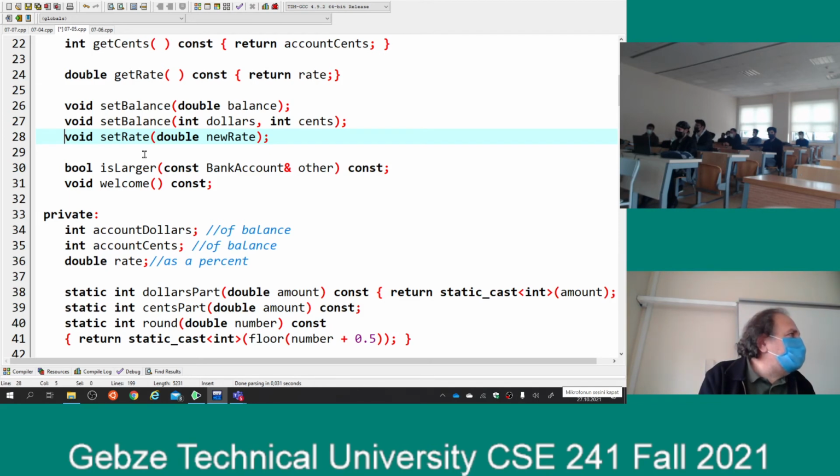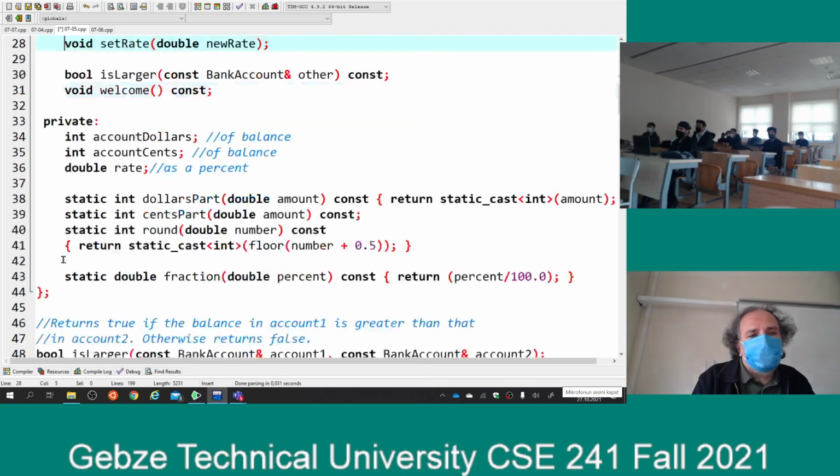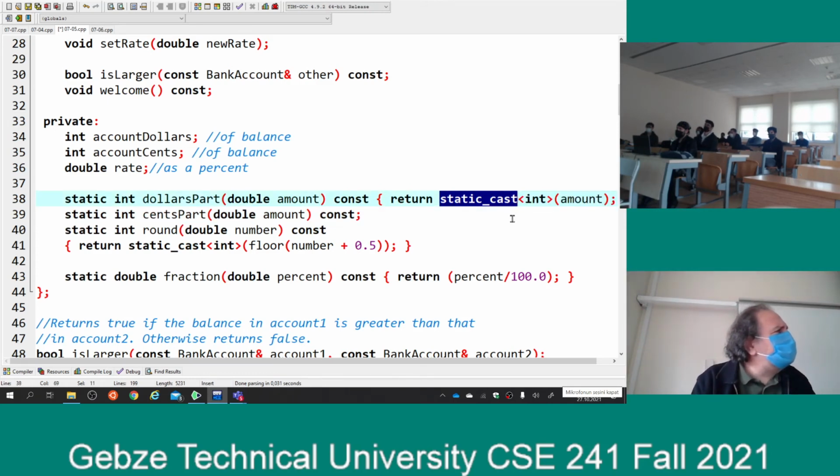Yes, about the syntax of static. For example, when we look at line 38, it looks like the function returns a static integer. But it actually means it returns an integer, but the function itself is static. Well, I mean, you know what static cast is, right? What do you mean static integer? What is static integer? I don't know, actually.